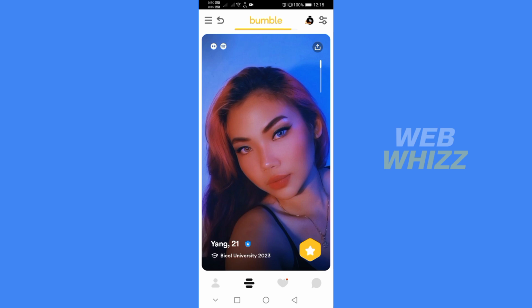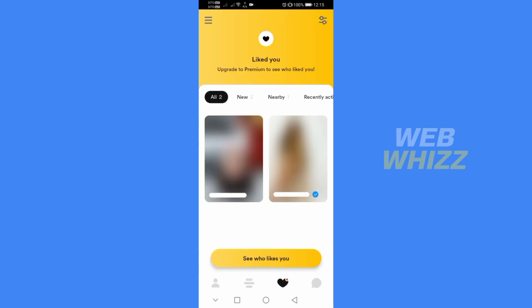And to see the people that like you, all you need to do is to click on the third column, in which it will show you all of the people that like your profile. And as you can see, all of those people contain blurred images and do not show any personal information. And in order to unblur those images and to reveal the people that like your profile, you can unblur it by clicking the yellow button below to see who likes you.